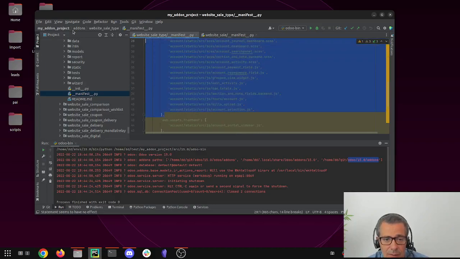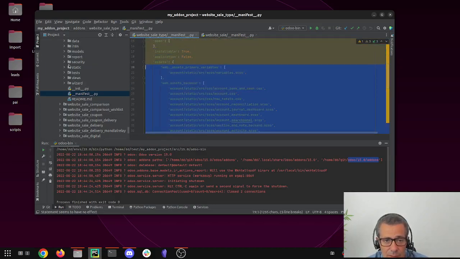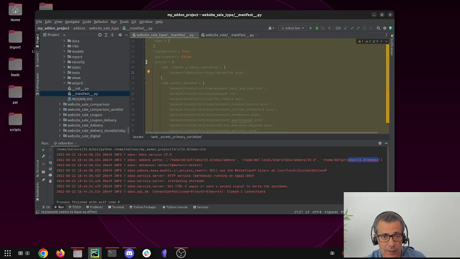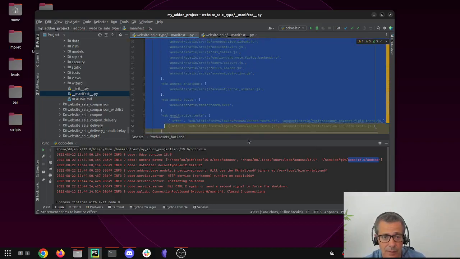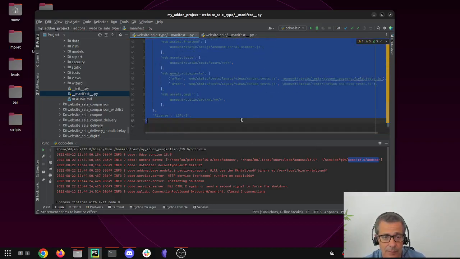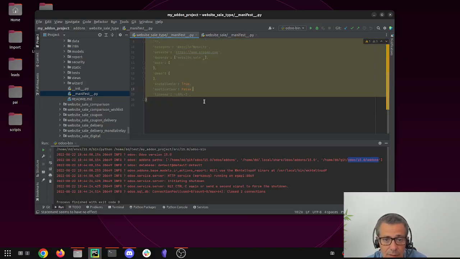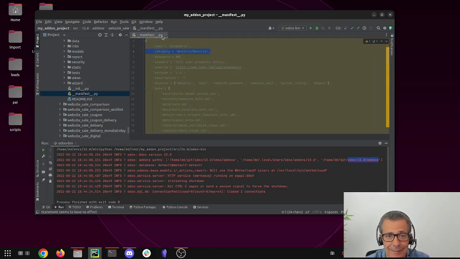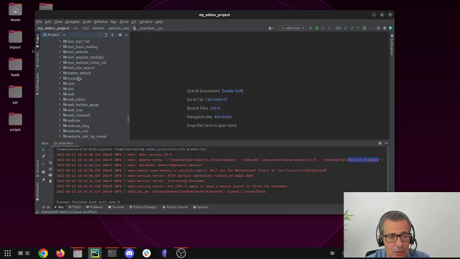Assets, we don't have assets also here. These are for JavaScript related stuff. Let me see if I can delete everything. Yeah. And then the license, let's leave license LGPL. That's fine, I guess. And there we go. We have our manifest. Right now, you can call this an Odoo module. So this is the least you need to have an Odoo module.